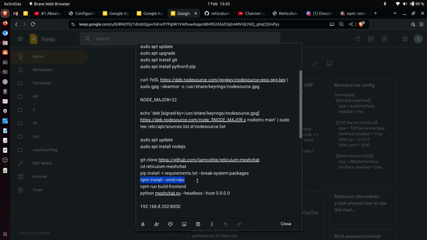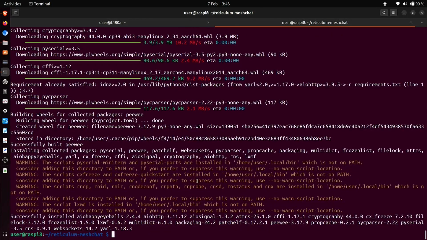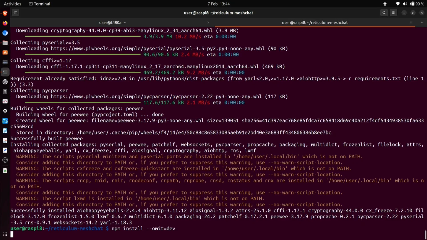And last time I got errors that I couldn't fix because of the problem I'd had earlier. So let's hope that this time it will work properly. It may be I need to reboot because all of these warnings are saying that these things are not in the path. I could add them manually, but let's see what happens if we just do this.